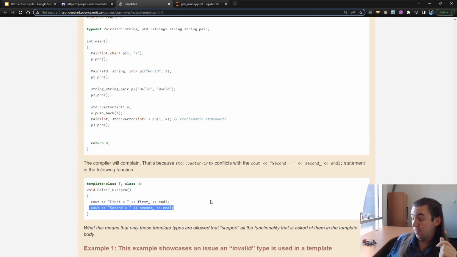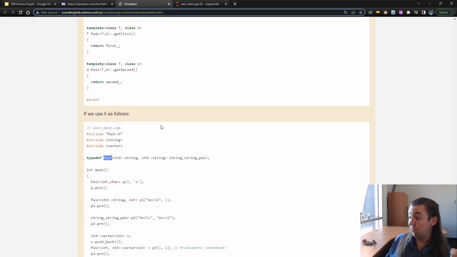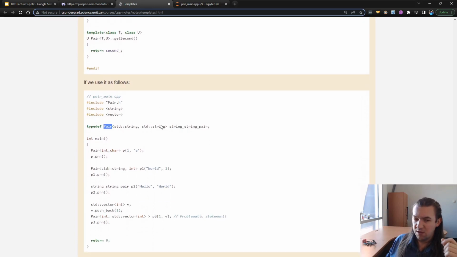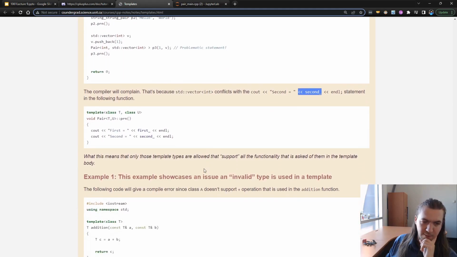If I want to fix this, I either need to specify for my pair class exactly what to do when the second class type is a vector, or I need to actually write my own code to tell C++ what it means to send a vector to cout. And over here, second is effectively the vector. Okay.